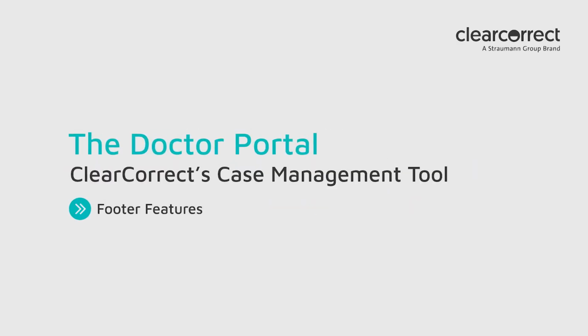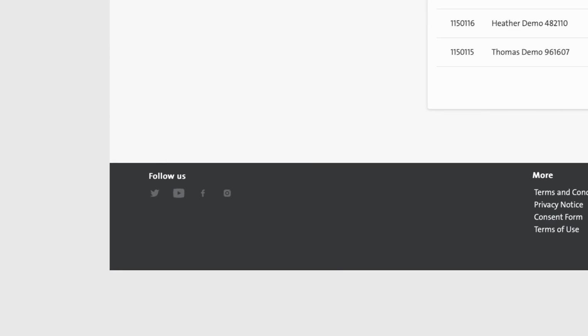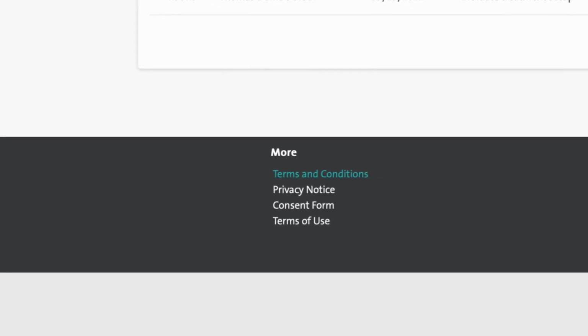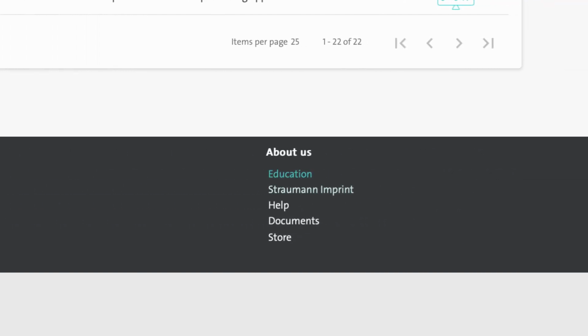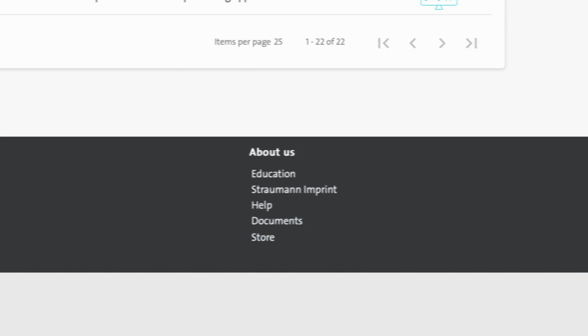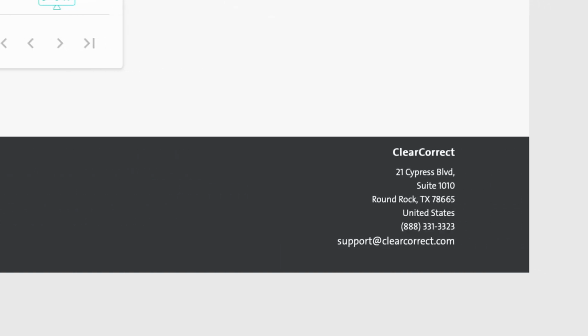Footer features. In the footer, on every page of the portal, there are links to ClearCorrect's Twitter, YouTube, Facebook, and Instagram pages, ClearCorrect's Terms and Conditions, Privacy Notice, Consent Form, and Terms of Use documents, links to ClearCorrect's education site, Straumann Imprint, ClearCorrect's Help Center, Document Library, and the store. You can find our contact information as well as a help button on the right-hand side of the page.